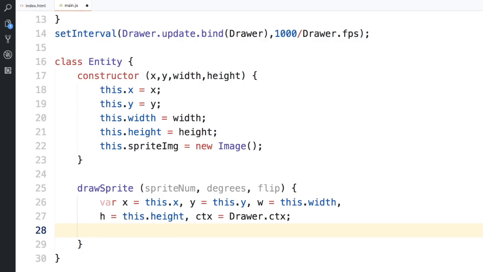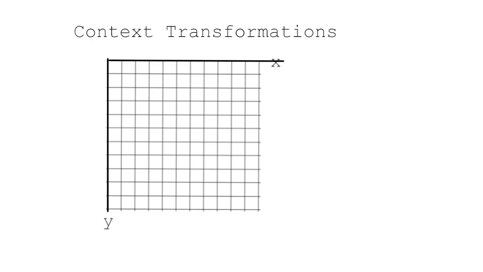To get the center of the entity from the top left, we can add half of the width of the entity to the x and half of the height of the entity to the y. The new x and y coordinates will give us the center of the entity. In the example, the entity is located at 100, 100, and we know that its width and height are 100 and 100, which means that the center of the entity is at 150, 150.